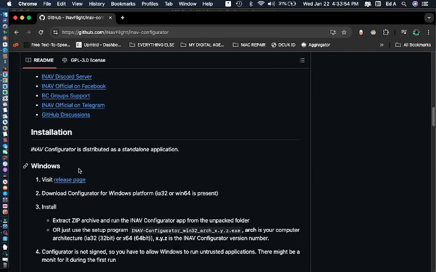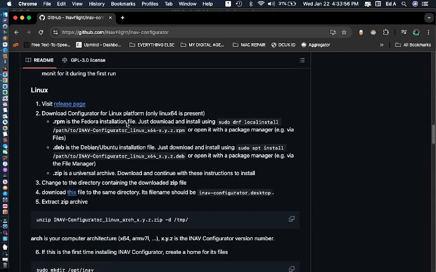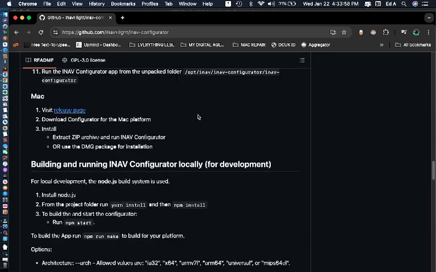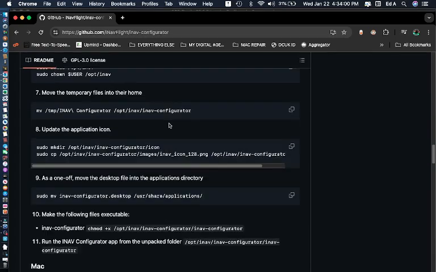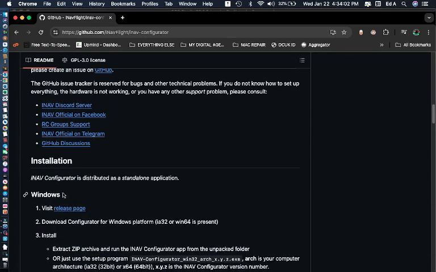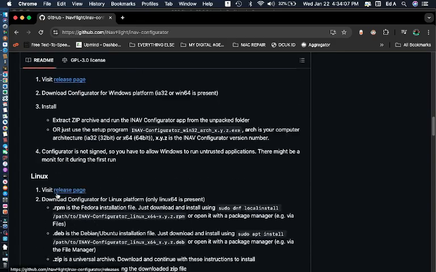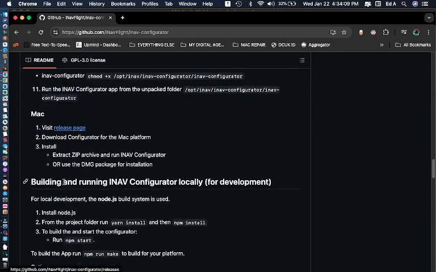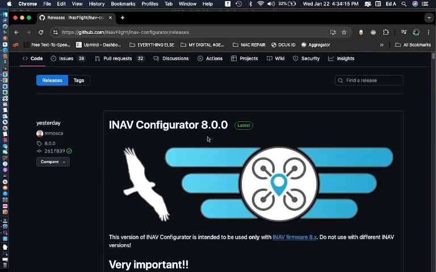What we want to do is scroll down to the release page, depending on the kind of machine you're using. If it's a Mac or a Windows or a Linux machine, you want to click on either of the release pages to be able to get the exact target. So I'm using a MacBook and I'm going to click on the release page for MacBook.